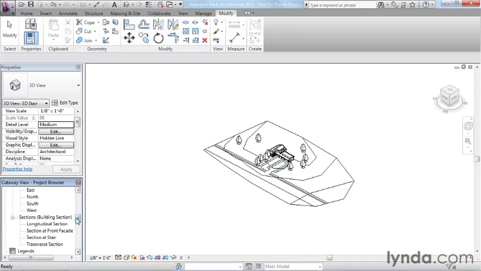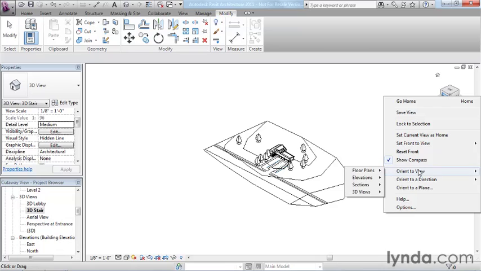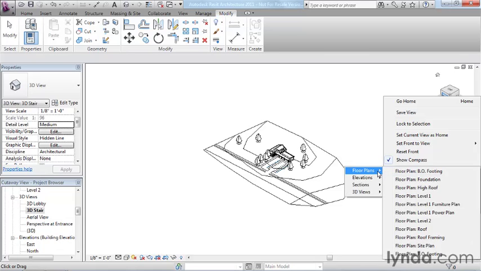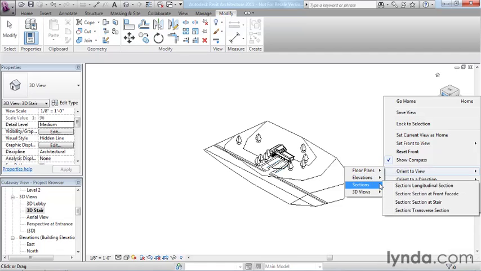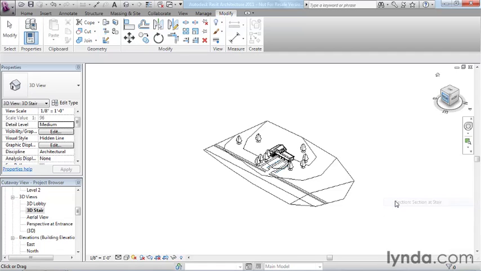If you want to do this technique in your own projects, you really want to make sure that you have two things. You have a 3D view, and you also have a floor plan, an elevation, or a section that you want to match to that 3D view. Because if you come over here to the view cube in the 3D view and you right click, we have an orient to view option, and you can orient this view to match any of your other views in your project. So I could do a 3D floor plan, or I could do a 3D of one of my elevations, or in this case, I'm going to do a 3D of the section at stair.